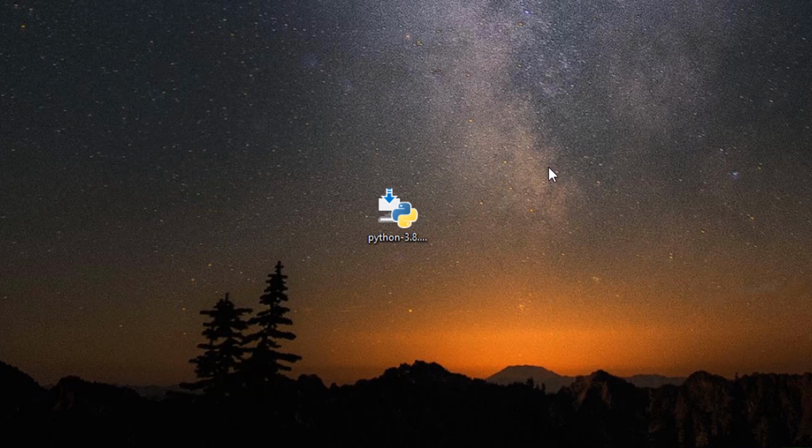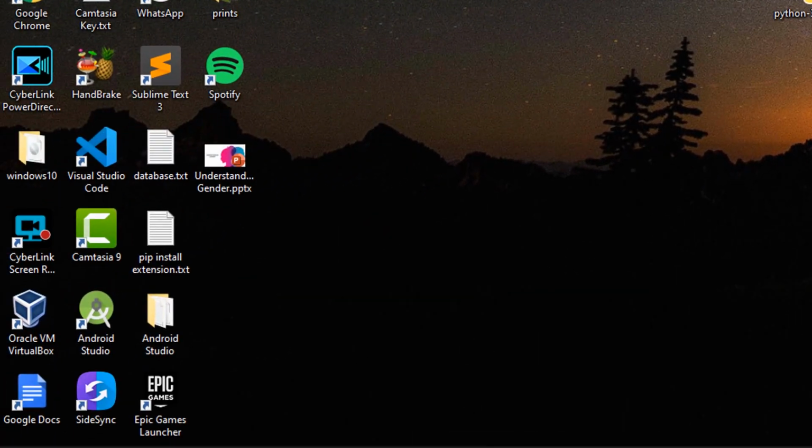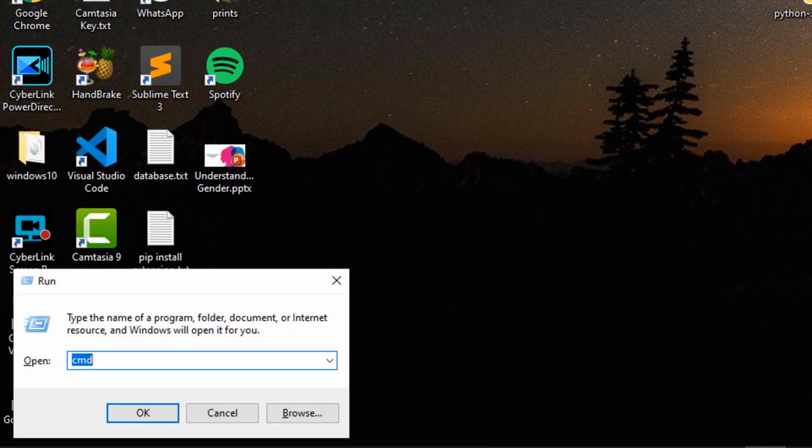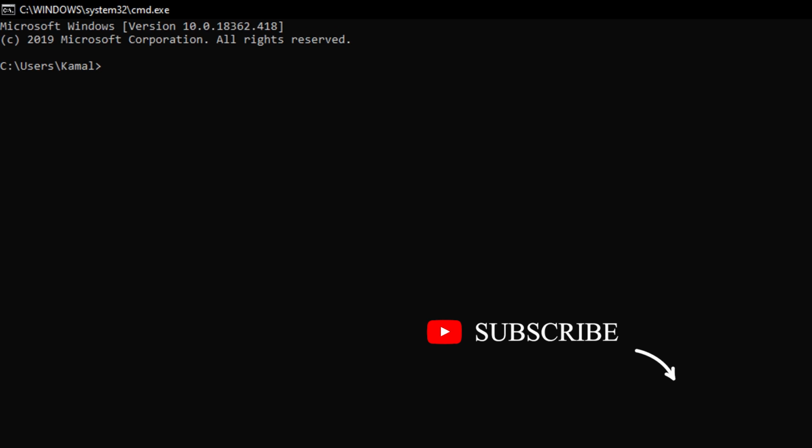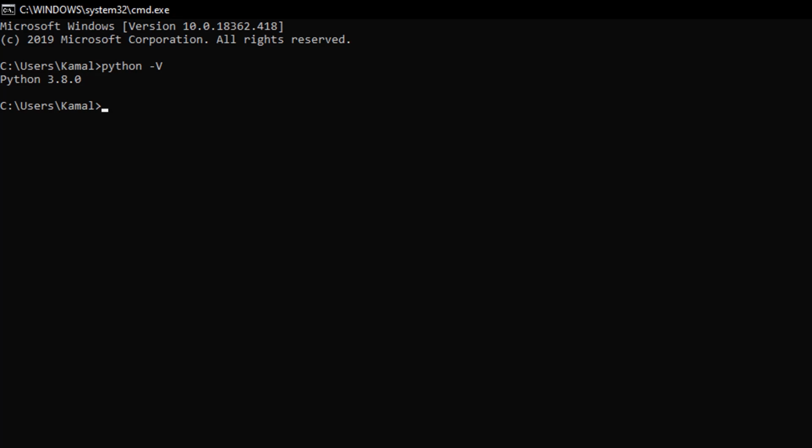Then open your command prompt, and in Windows you can do that by using Windows R. Then type in cmd and click on enter. Now type in Python, give a space, hyphen and a capital V and press enter, and that is going to output the present Python version that you have installed on your computer. So this indicates that the Python installation has been done successfully.